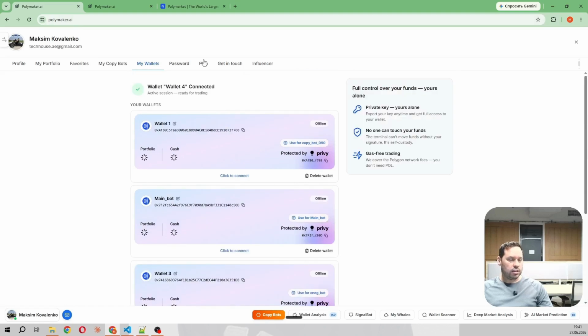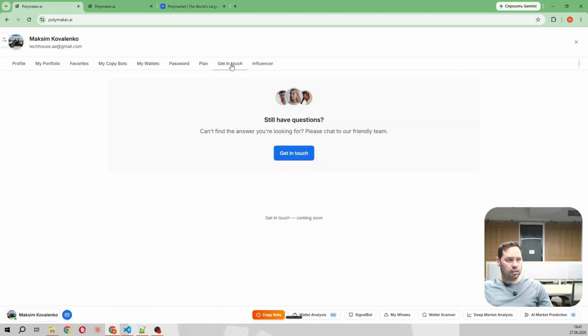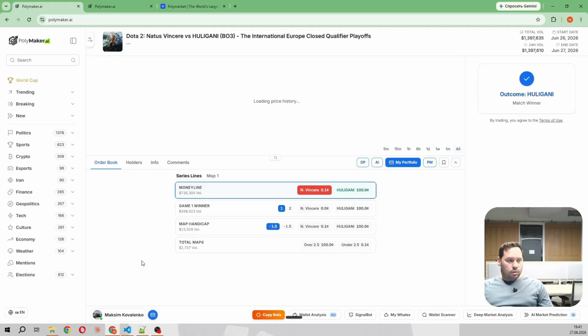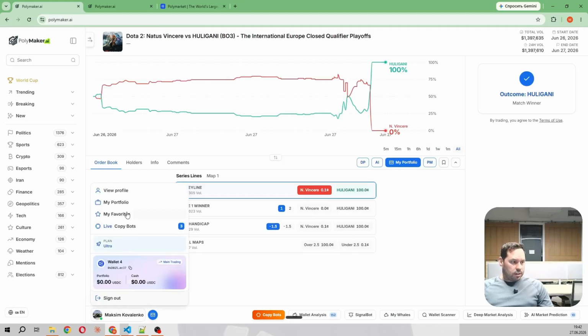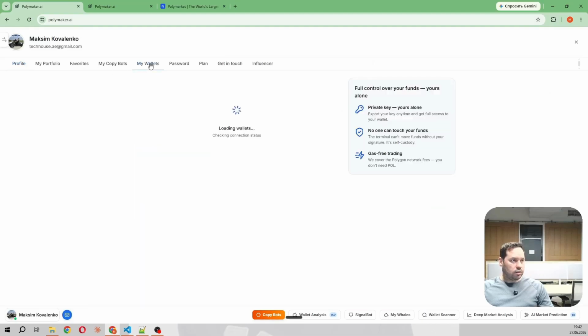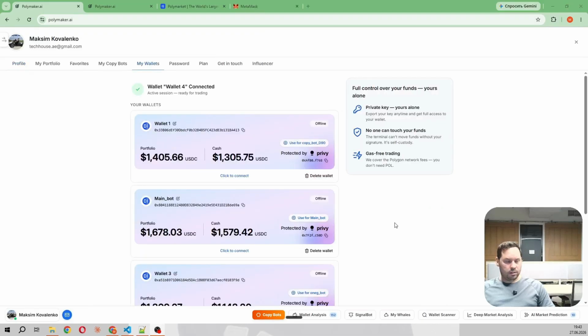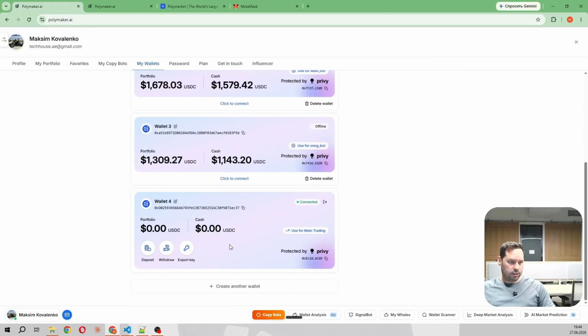Alright, moving on. Tariff plan, contact with the administration, but that's for influencers. Okay, let's go over the wallets. I'll show you about the wallets. So now about wallets, let's say you've added another wallet to the interface. How do you top it up?